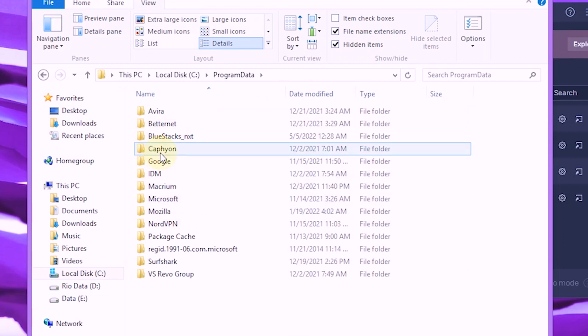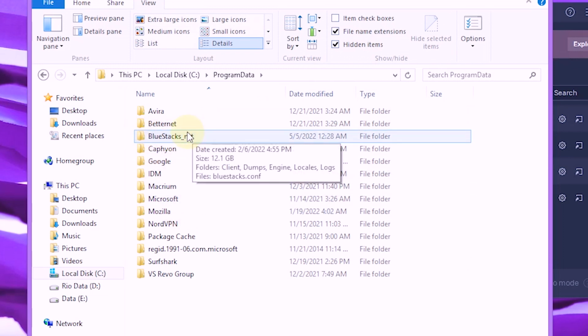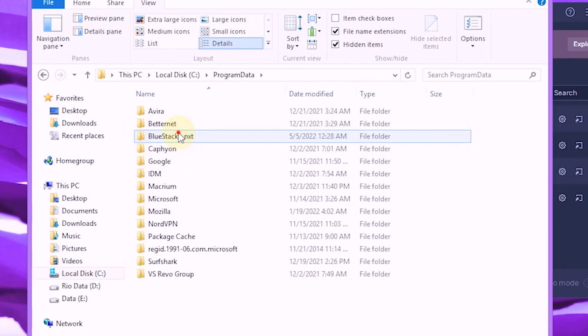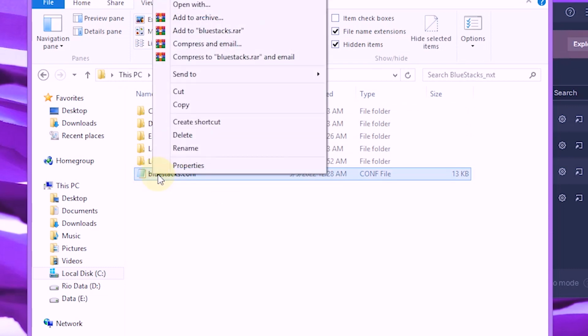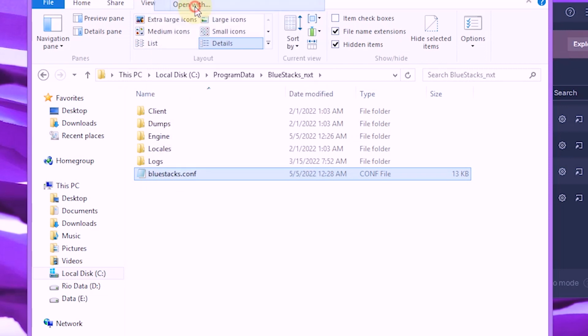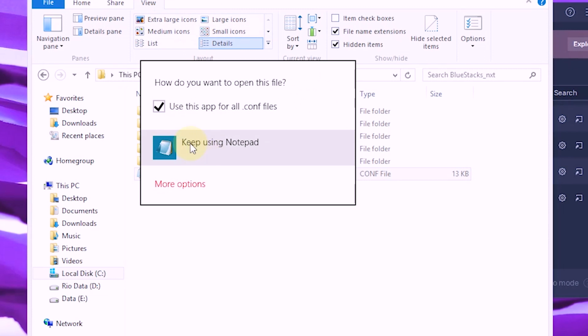Once the folder is open, select the Bluestacks_NXT folder. Then right-click on the bluestacks.conf file. Then select Open With. And here I will open it using Windows built-in Notepad.